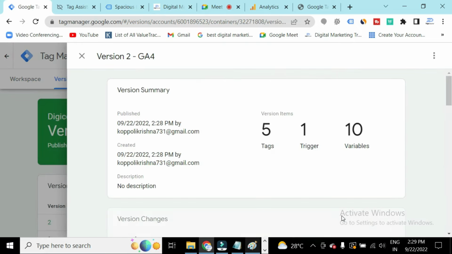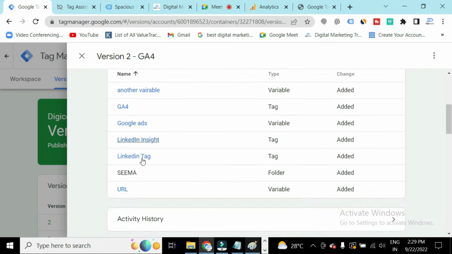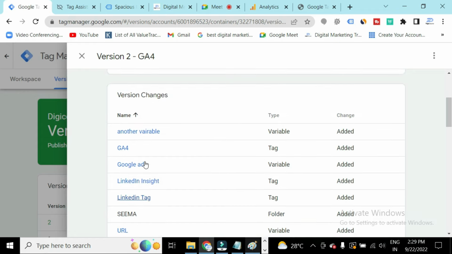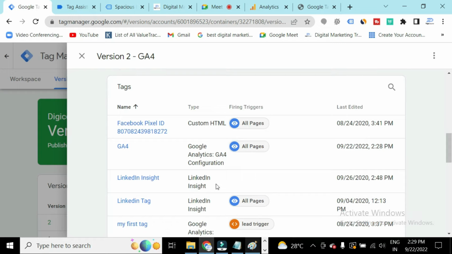Right. So you can see here in the version. If you can see here versions, then you have successfully connected your website. See now, GA4, I have connected the tag. Can you see? This is the variable. Here itself it will show you what it is, the version name. Google GA4 was a tag. LinkedIn Insight was a tag. LinkedIn tag was a tag. Whereas I have earlier created variables. These are variables, right? Yes.